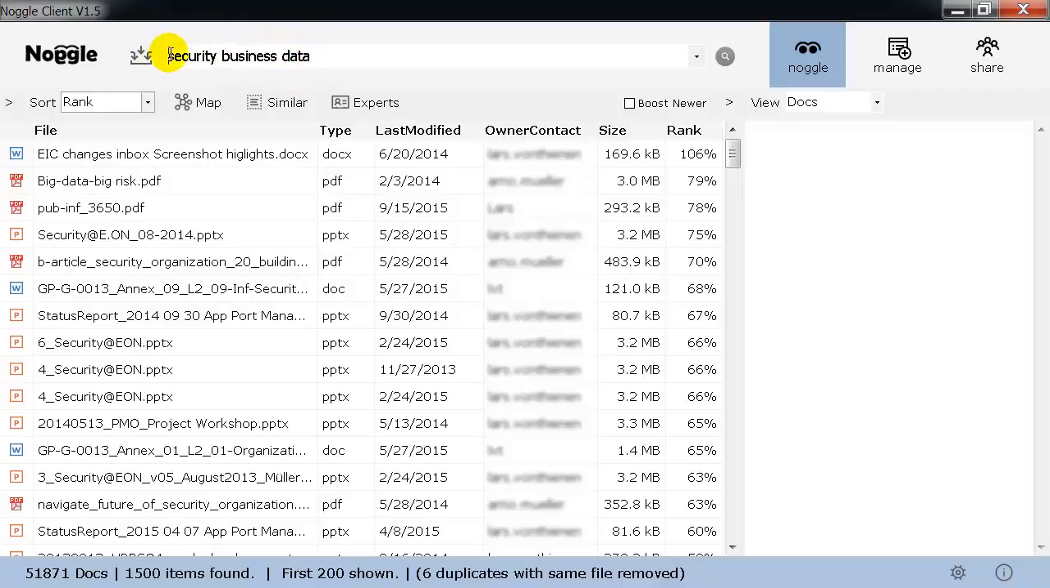If you want an AND search, so you want only documents which have security and business and data, just put a plus in front of it. And now you have an AND search. So only documents which have all three words or terms in the document will now be presented here. This is important if you do an AND search, even though there is no priority in which term is most important for you.